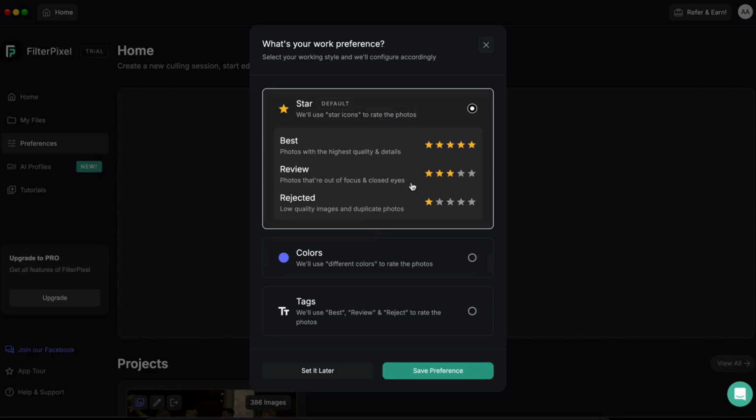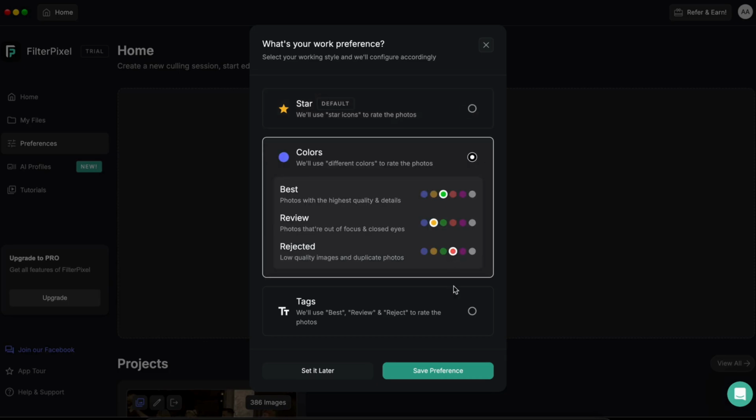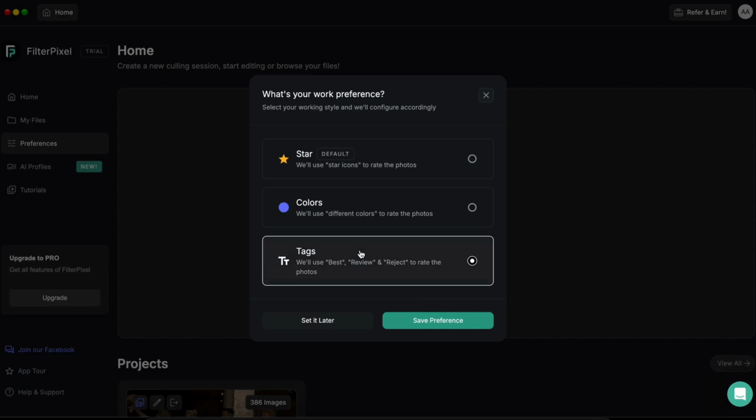If you are star rating users, you can just mention what you want the AI to rate your best photos, review photos, or rejected photos. For example, I prefer if the AI will rate my photos as 1 star when it's rejected, 3 stars when it is a review, or 5 star when it's the best. You can do the same thing for colors and tags like best, review, or reject.